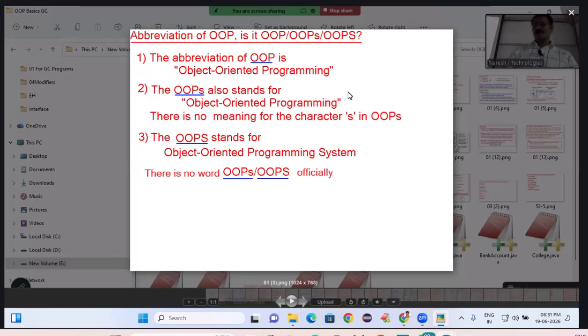Which is correct? Is it OOP or OOPS? You ask ChatGPT and you come to know. So this is, I know, I don't want to check with ChatGPT.